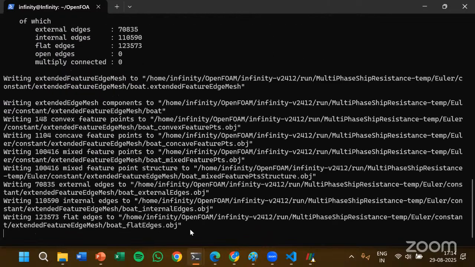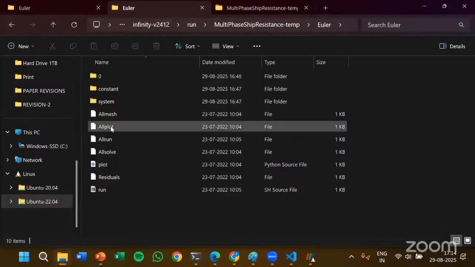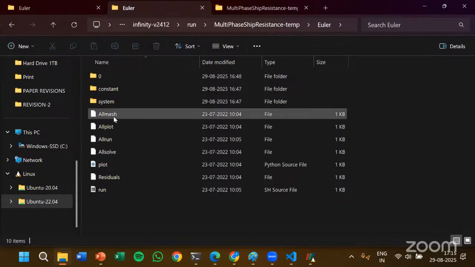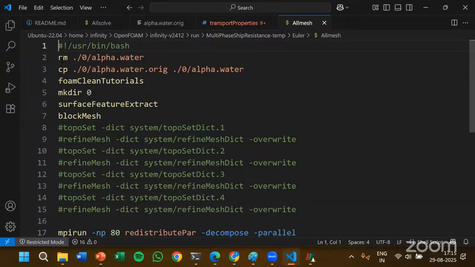Okay, I'll show you the Allsolve. In that we had Allrun and Allmesh. So let's go with Allmesh first. In Allmesh, you have a set of commands that will be executed. First you have rm and then 0.orig, basically 0/alpha.water. What this does is remove any old files of alpha.water that were there.